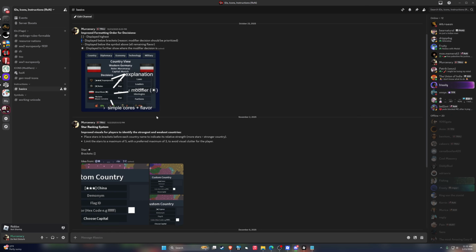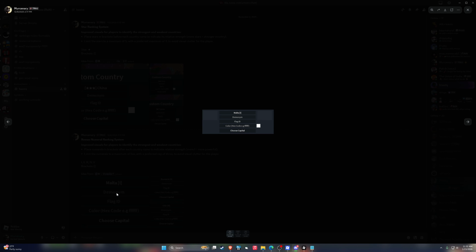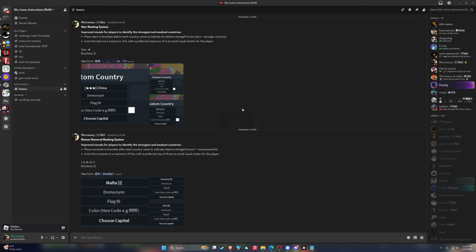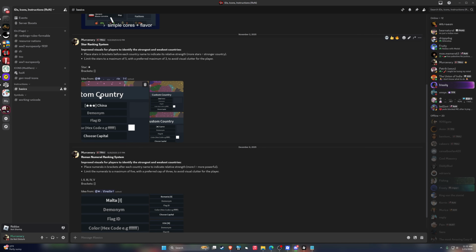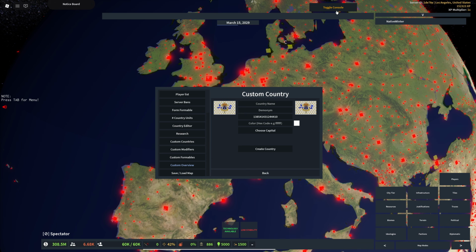One thing we can do is we can go in here and we can use a ranking system. So there's a star ranking system and there's also the Roman numeral ranking system. 3 being the strongest, 2 being like mid-tier, and then 1 being the weakest. Stars, self-explanatory, 3 strongest, 2 mid, 1 weakest. Yeah, you don't have to use these. I'm just gonna do the star ranking system, sure.